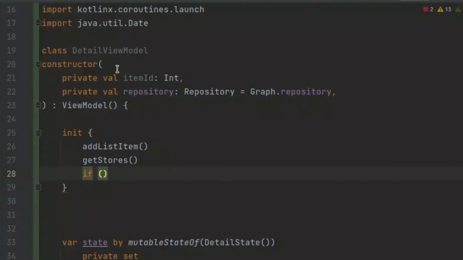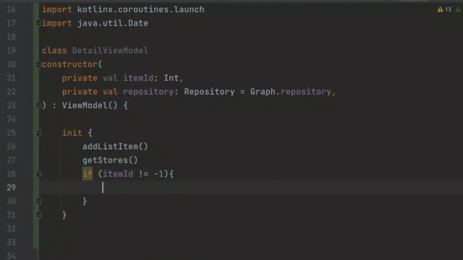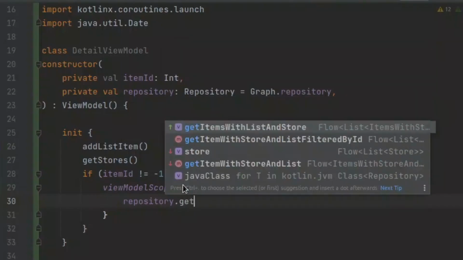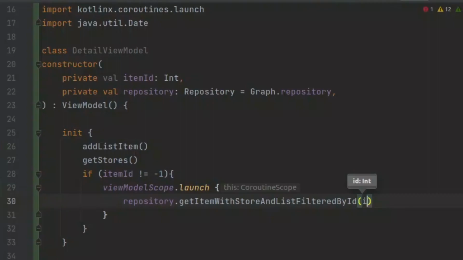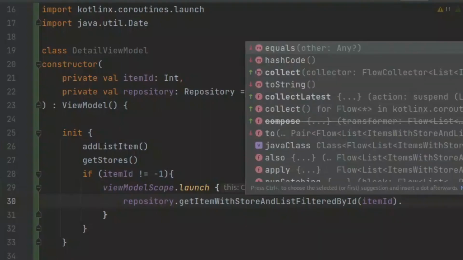So whenever the item ID is not going to be equal to -1, so we want to fetch that particular item and update our state so that we can easily update our item. So for this case, we can just call here item ID. If it's not going to be equal to -1, then we know we are just updating the item. So for this case, we can just call here our viewModelScope.launch. And inside here, we can just call our repository.getItemWithStoreAndList. And basically we want to pass in here the item ID so that we can just get this particular item, and we want to call collectLatest.